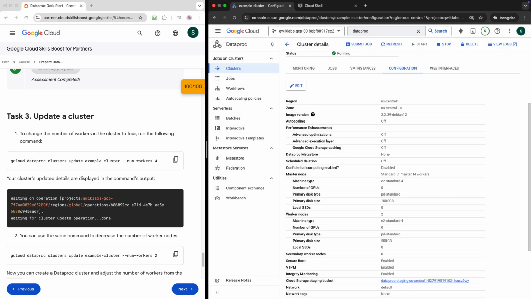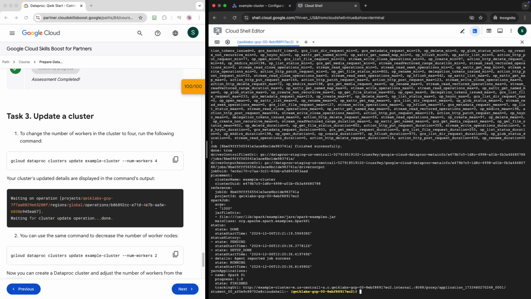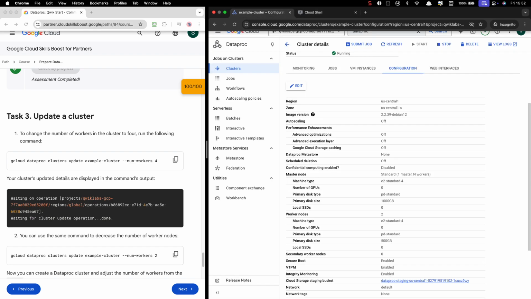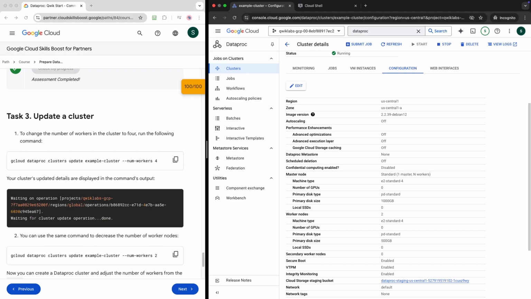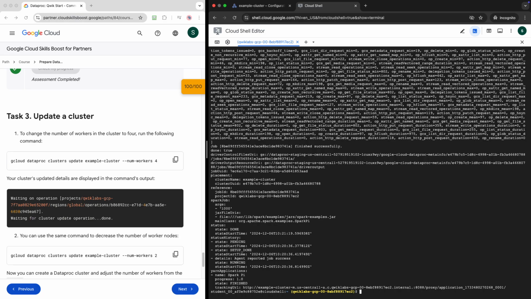But in this lab, what we wanted to do is execute through the command line, so that you can copy the command, go here, and also observe. Maybe we can come back later here. You can see the worker node as 2 for now. This is going to get changed to 4.